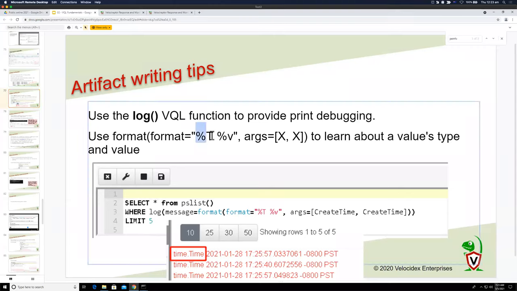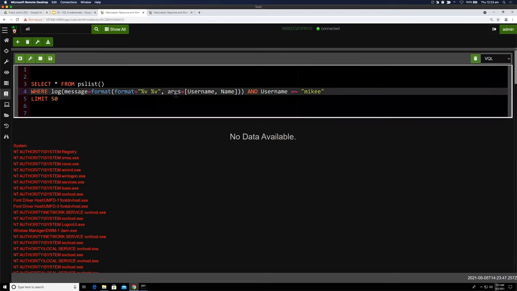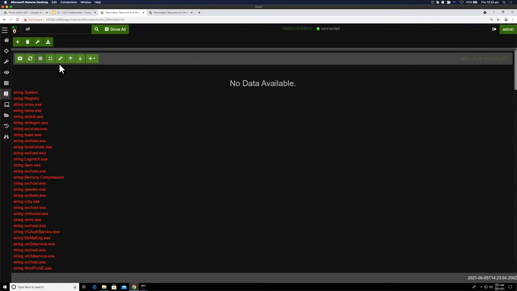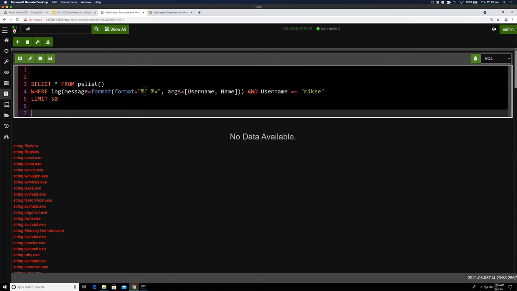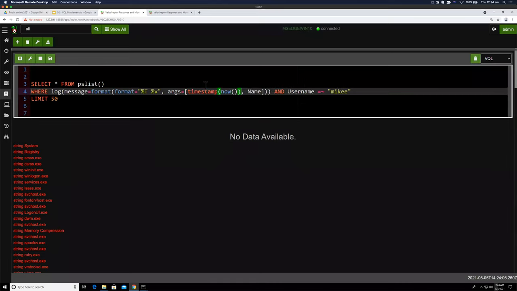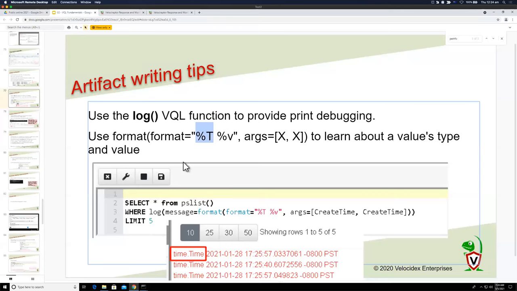The other trick is using this format, this percent capital T, which actually tells you the type of the item. So in this case we can use percent T, and it will just say it's a string, string, string, right? So if you're not sure what the type is, then you use percent T to tell you. So a timestamp, epoch, is time.time, right? So this is the type of the item. A lot of the time you end up with time.time for create time and so on, right?